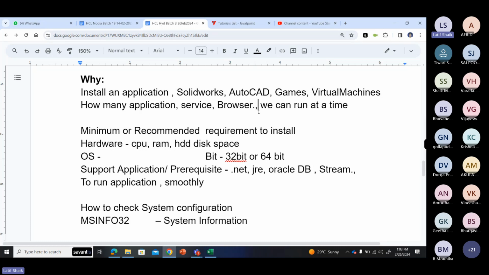Okay, so you can understand how many applications you can run at a time, how many background services we can run, how many browsers you can open, how many browser tabs we can open within your system's limitations. How many applications we can install, and what kind of applications we can install and run in our system. That's what it is. You need to know your system configuration.